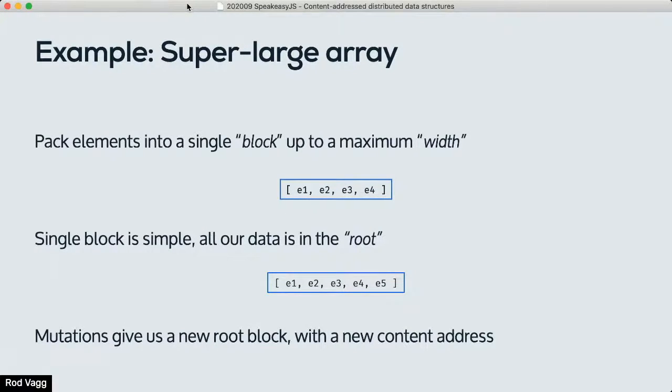If I mutate that block, remove or add elements, then I get a new root address. But as you can see, if I was to remove element 5 from that second version of the array, then I should actually get back the same hash as the first version. So it's like stepping back in time, even though it performed a removal. That's one of the nice properties of content addressing.